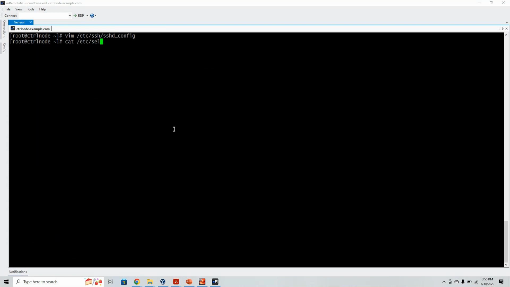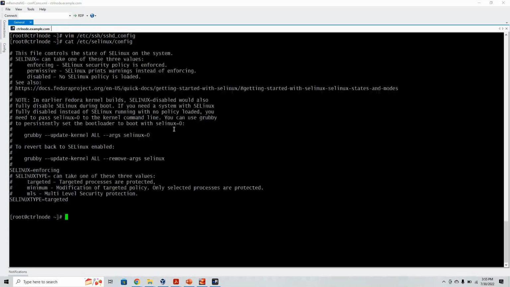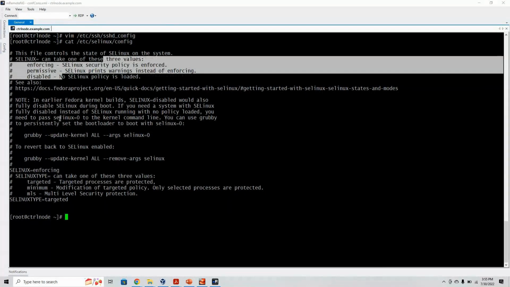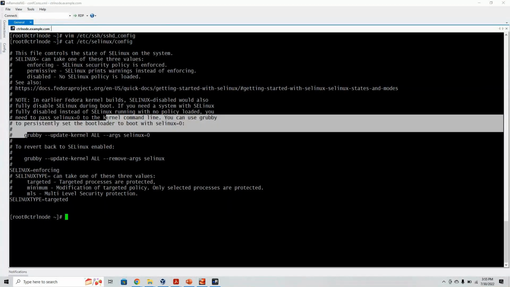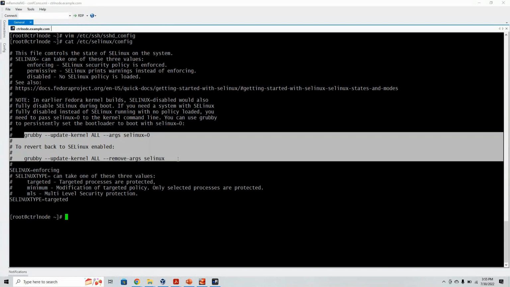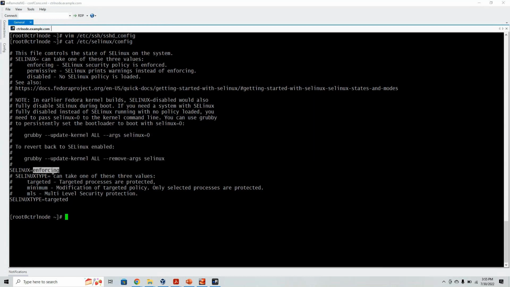SELinux config. If you come here, the disable option is not here, but they explain how to make it ready. Previously in RHEL 6, 7, and 8, we didn't have something like this. In front of SELinux, you wrote disable and done. But right now, disable inside the operating system is not possible. It means SELinux works at maximum with enforcing or permissive.